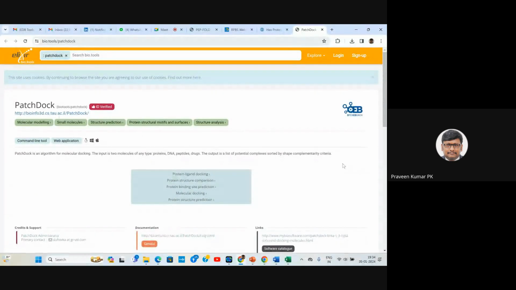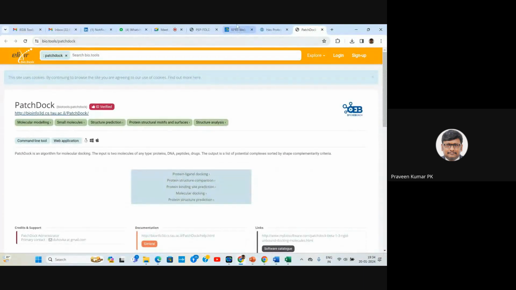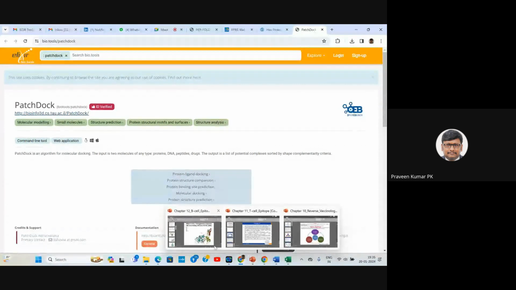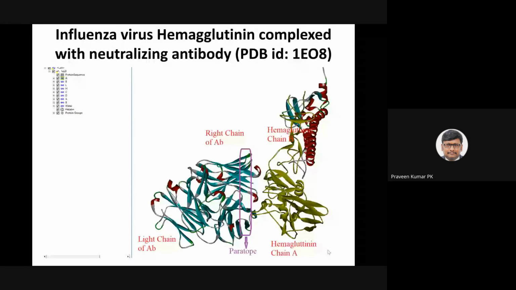If you simply type protein-protein docking, you will get plenty of tools. I think now the server is not active. If the server is active, you can also try PatchDock. So these are some of the tools where you can check the protein-protein interaction. Because even in B cells, we get a kind of antibodies, isn't it? So one should have knowledge of that.